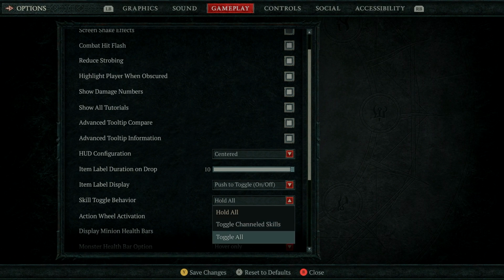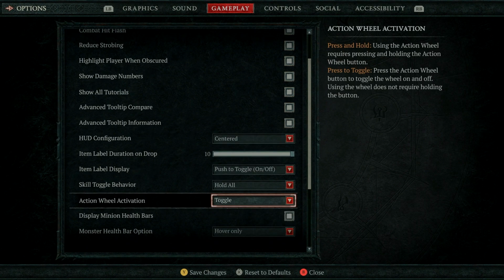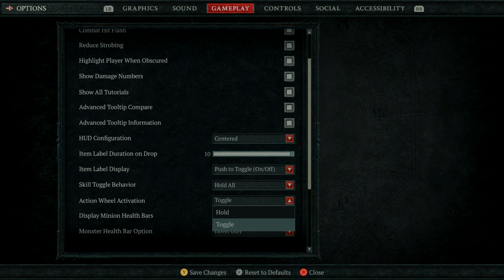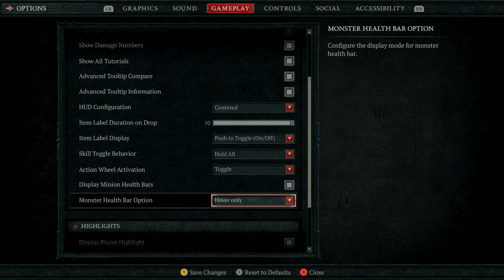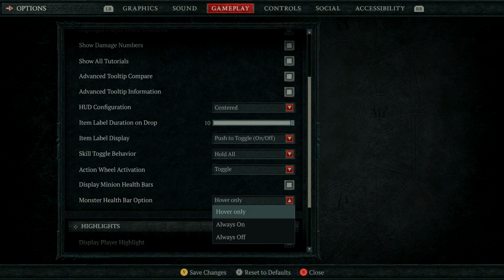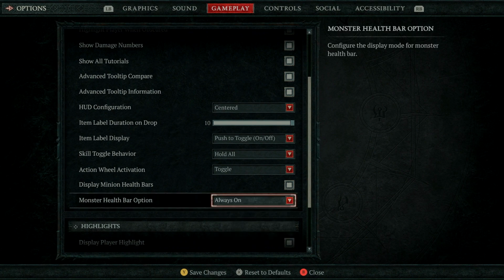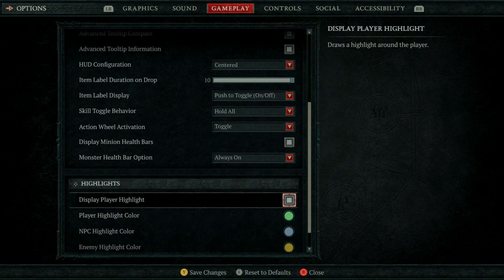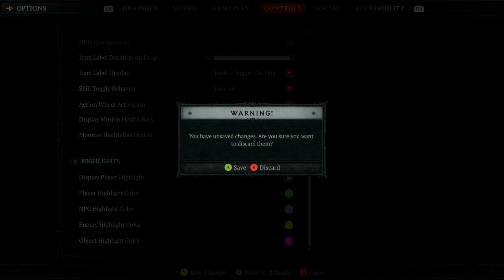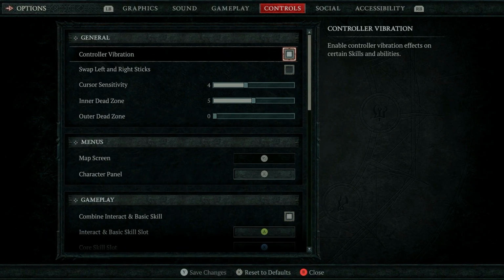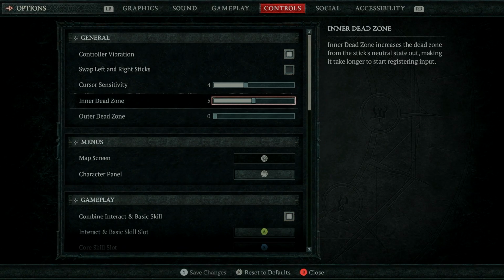And then, once I get into the rest of it, you can set the action wheel. I believe that's for emotes and stuff. You can set that to hold or toggle. Display minimum minion health bars. That actually helps me out, being able to know, hey, what are they like for health? Because I appreciate the information anyway. That's just more of a me thing. And then you can go in and change the colors for the highlights as well.